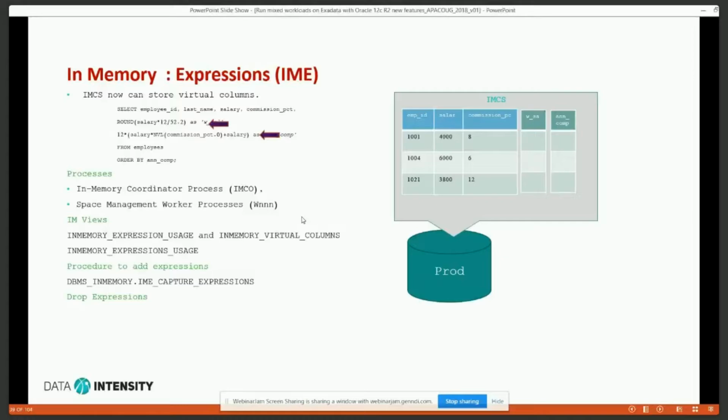There are views which you will need to access in order to verify if expression is being used, what virtual columns are created, and what kind of benefit you are getting. Procedure to add expression: DBMS in memory, IME capture expression. You can drop it if you want to drop a single expression, or a group of expressions. Based on that, you can use one of the IME drop expression or IME drop all expressions methods of DBMS in memory.